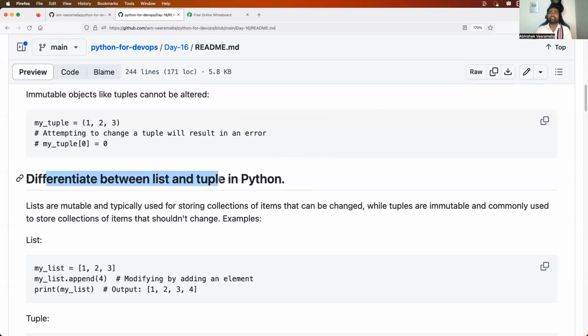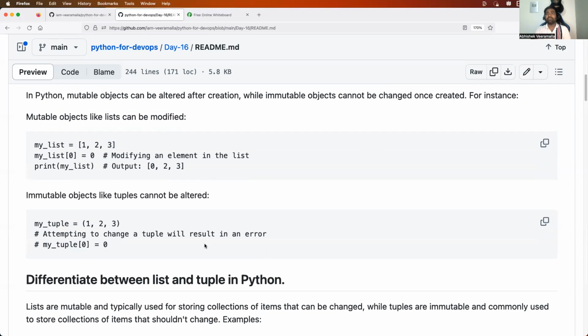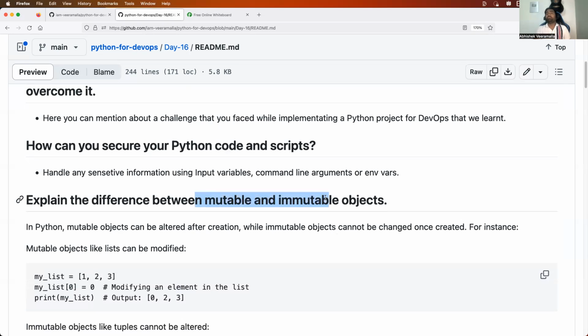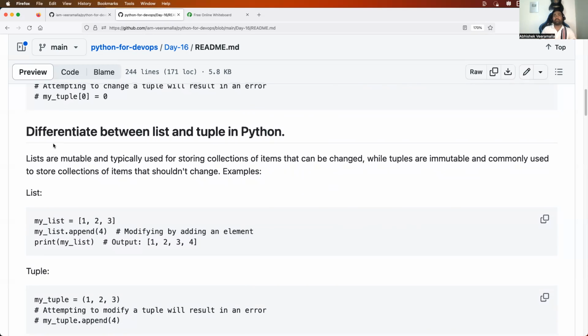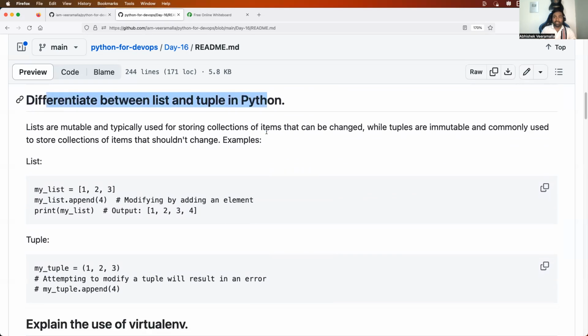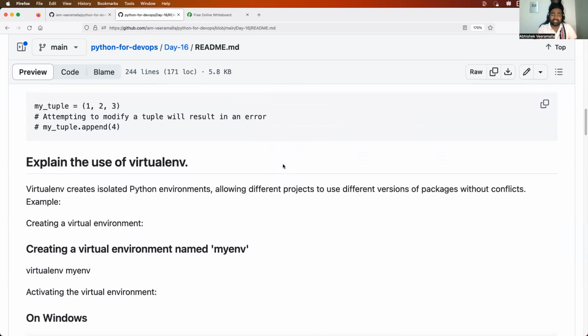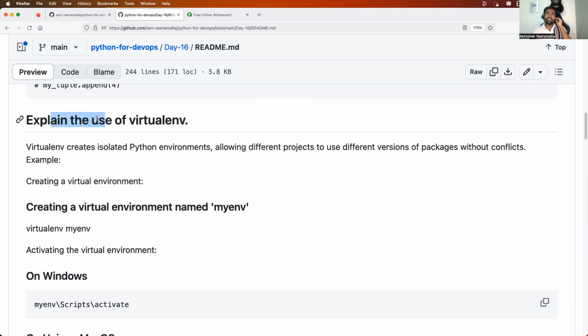So the next question is the other way of asking the previous question. Like I mentioned, what is the difference between lists and tuples, or what is the difference between mutable and immutable objects in Python? Both questions have the same answer, but the interviewer is trying to ask you in a different way. Perfect. So I'm not talking about this question one more time. And answers to each and every question, like you see, are already available on this GitHub repository, so you can refer to them. Then the next question, explain the use of virtual environment.